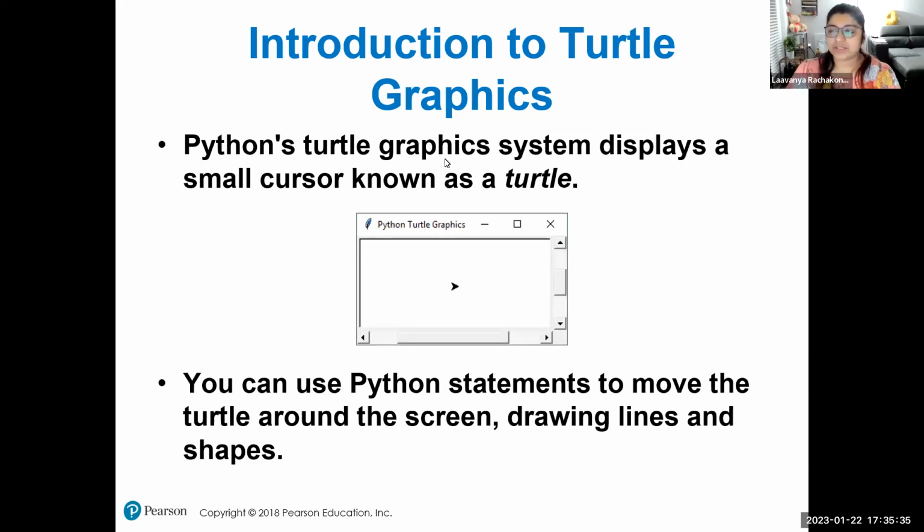Okay, so the next topic is introduction to turtle graphics. Python's turtle graphics system is basically a GUI, a graphical user interface, that allows us to draw shapes or patterns, like little drawings. It always comes with a small cursor, which is known as a turtle, because for some reason it is shaped like a turtle. So you can use Python statements to draw different shapes around the screen.